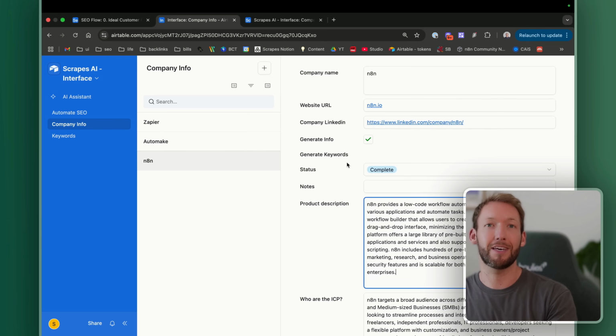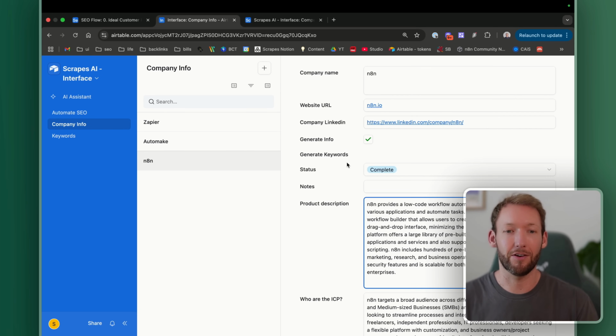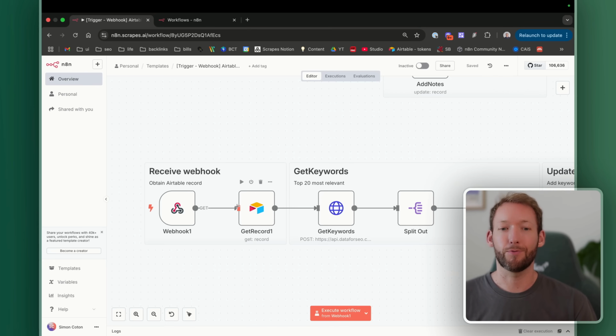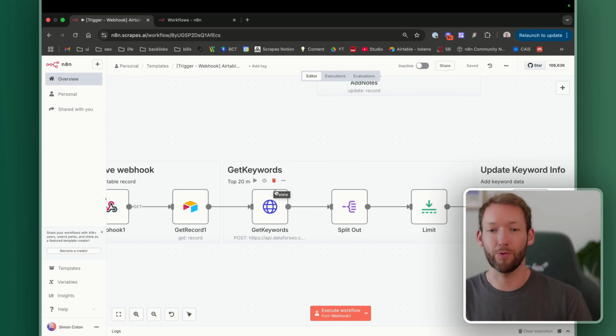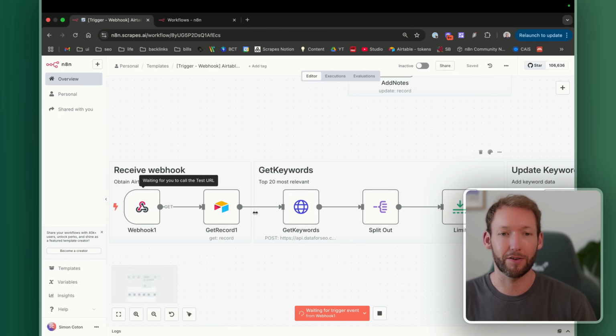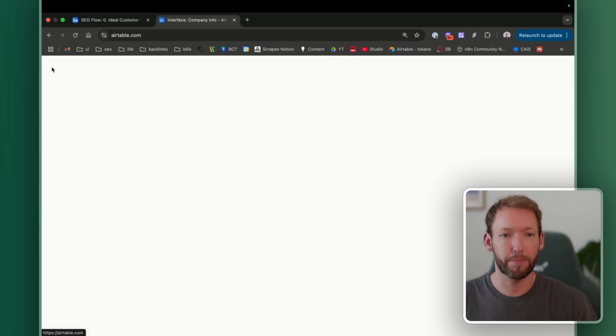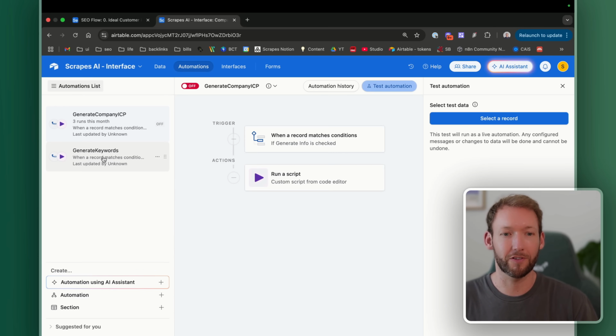If I wanted to grab the keyword information, it would activate another webhook here. And that's the second workflow that's running in the background, which receives the webhook, uses DataForSEO, which we'll cover, to get the keywords that we're ranking for and updates those back. But the client doesn't see any of this. So we're going to test this workflow. We're going to go back to the data. We're going to go to the automations and we're going to generate keywords.